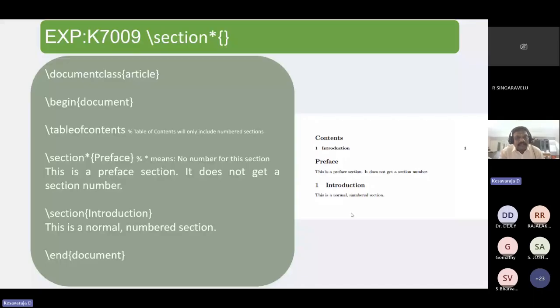This is another example. Section. If some sections don't need a section number, in front of the curly brace you can place a star. Please see here: \begin{document}, \section*{preface}. So this section was not numbered. Then \section{introduction}, so numbering starts from this section.